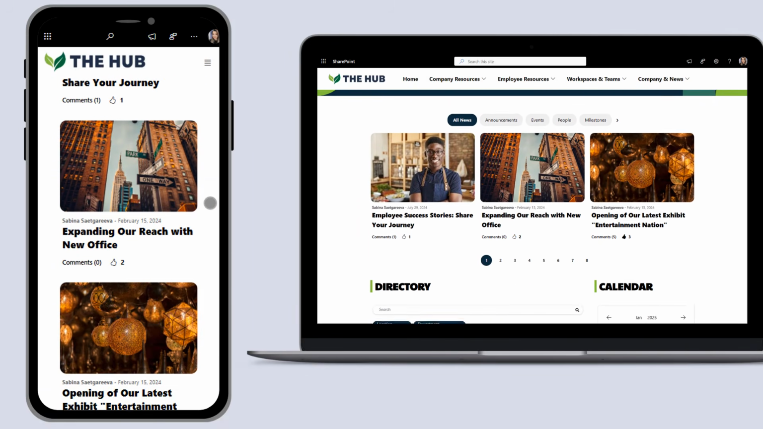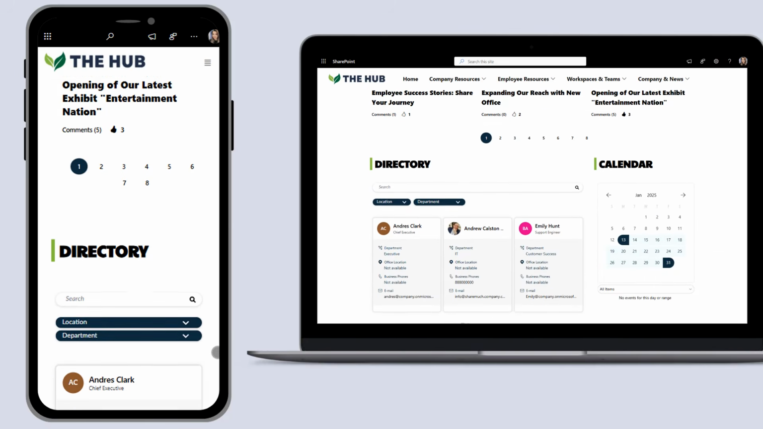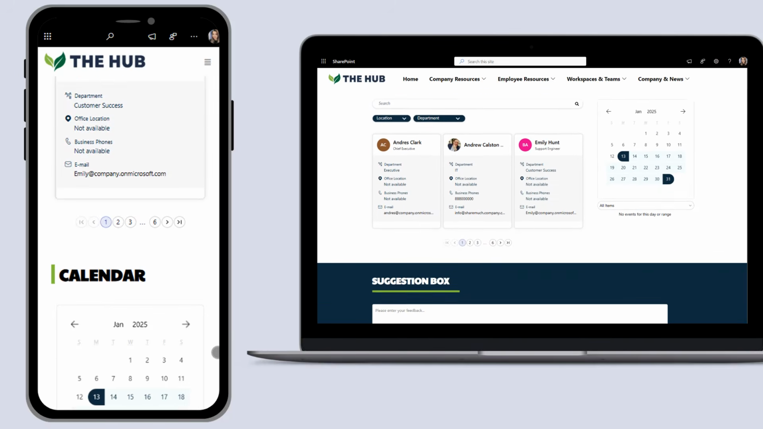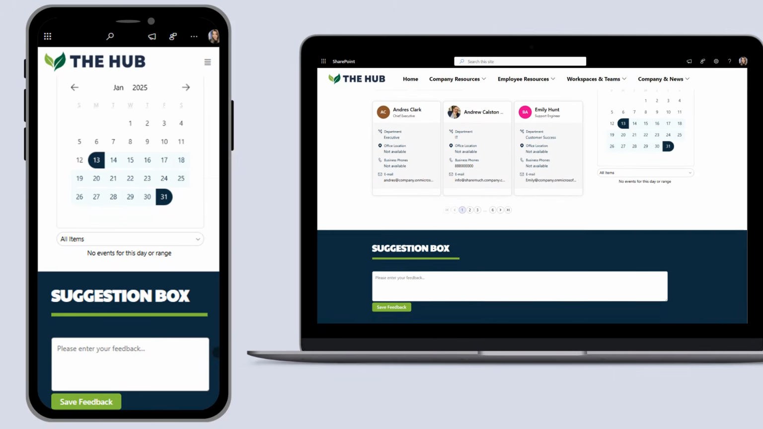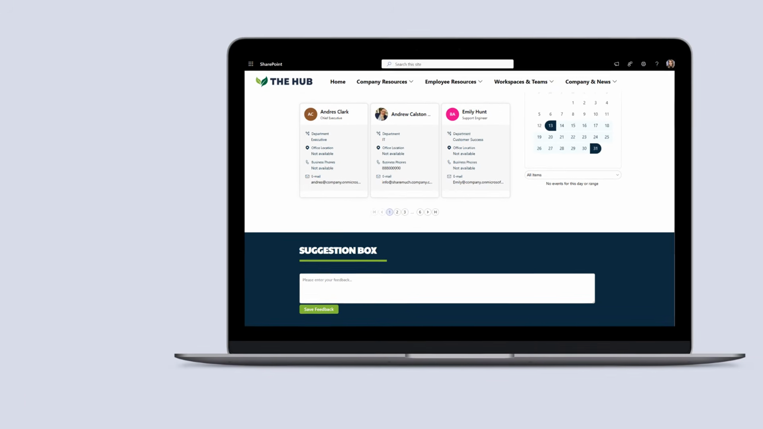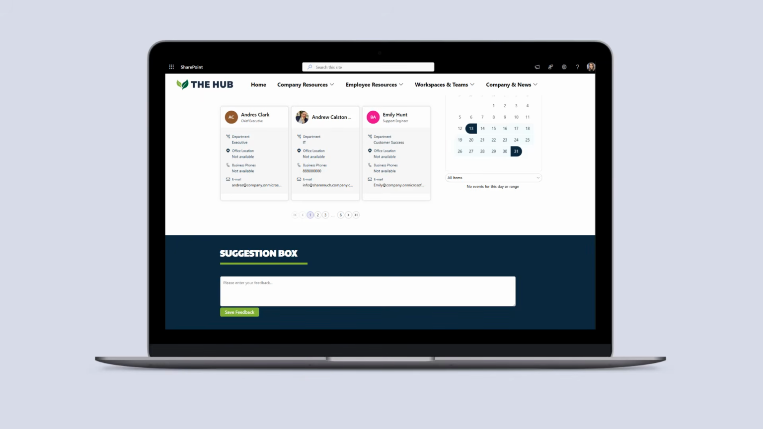It's all about adapting to different resolutions. Just make sure the web parts and images you use look as great on mobile as they do on larger screens. Speaking of larger screens, how do I make the most of the space they have?